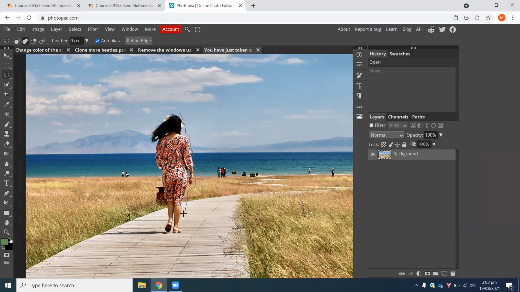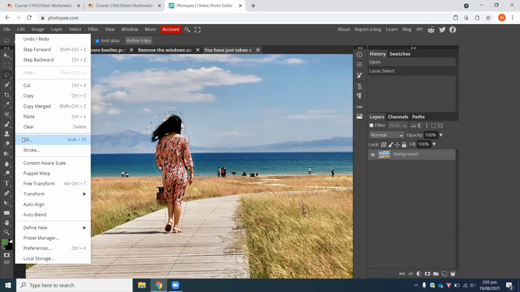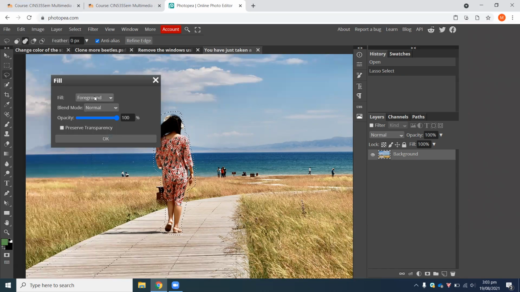So I am making a selection right on the edges of that particular object, in this case this specific lady. And then I have to ensure that where I started, it comes back to the midpoint. Selected. From there, Edit command, and then Fill. Now in Fill, you have to choose Content-Aware.